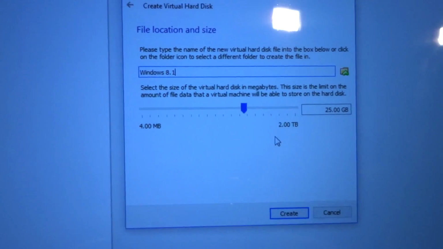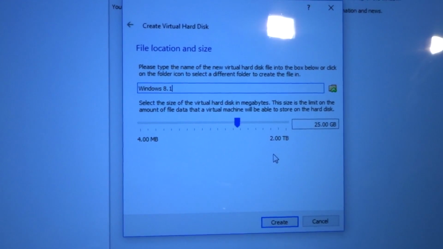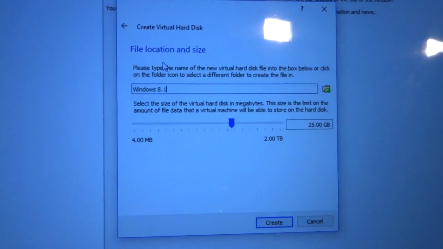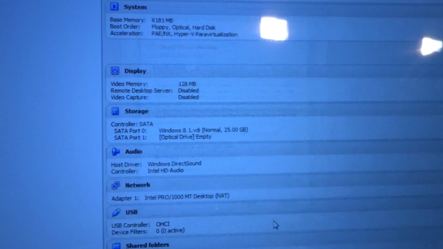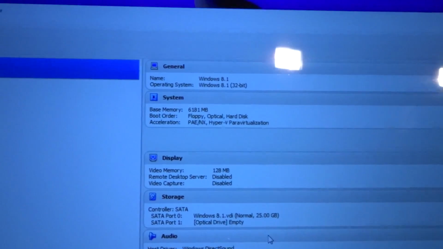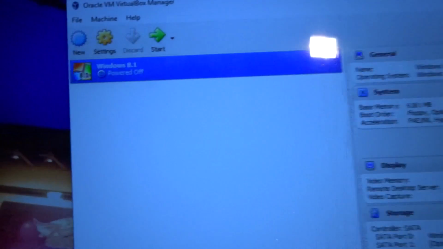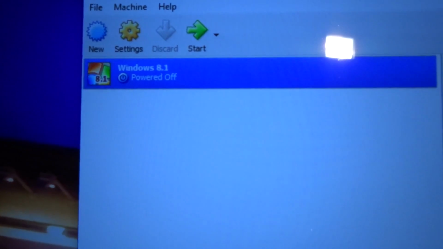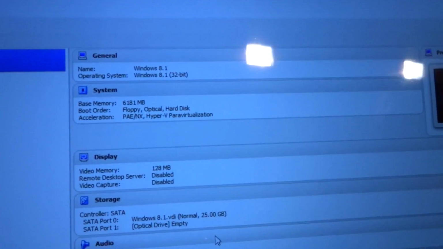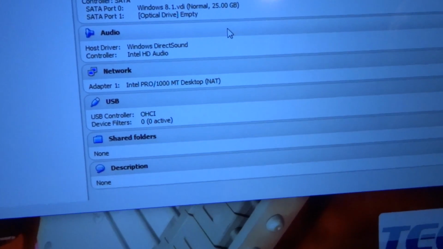This is talking about the file location and size for the disk. We're just going to leave it at the defaults for 25. And once you have all that done, it's going to create your virtual machine, which is over here. And you can see the name of it, Windows 8.1. This is all the information that talks about all the things that we just set up.